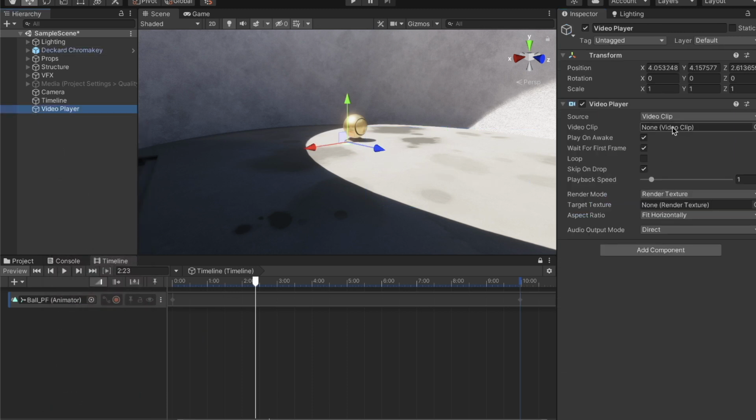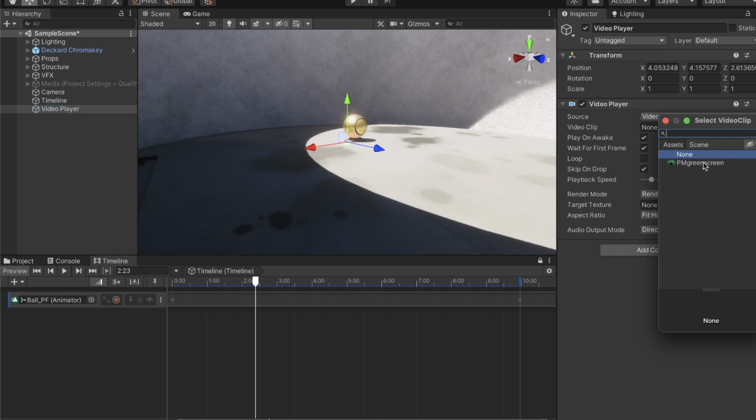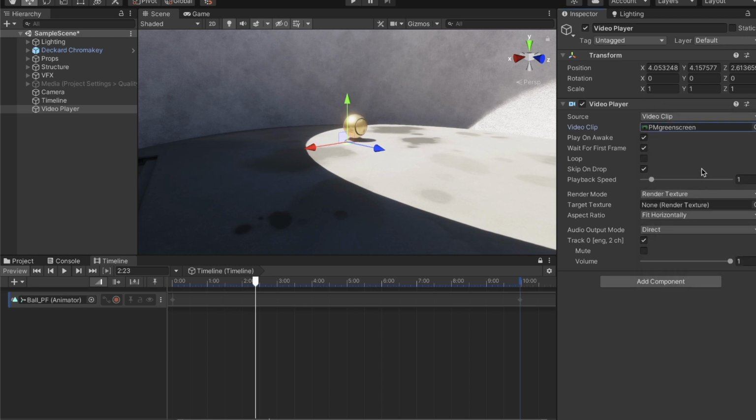Video player will, of course, want to play a video clip, and we need to choose a video clip to play. At the moment of this recording, Deckard includes a green screen clip. This changes from version to version, and I've seen the actual clips change as well. So yours might look a little different if you're watching this in the distant future. But I'm going to choose this clip. And now we need to play this texture somewhere.